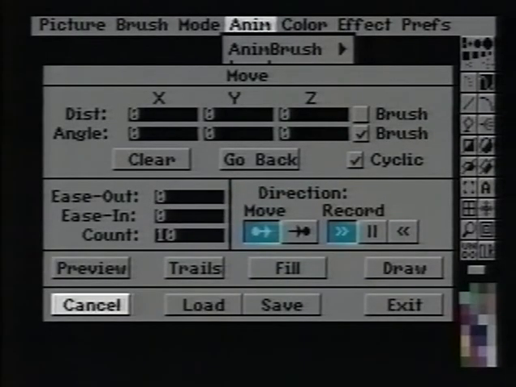Cancel restores any settings that have been changed and exits the Move Requester. Exit leaves the Move Requester and keeps all of the settings that have been entered.